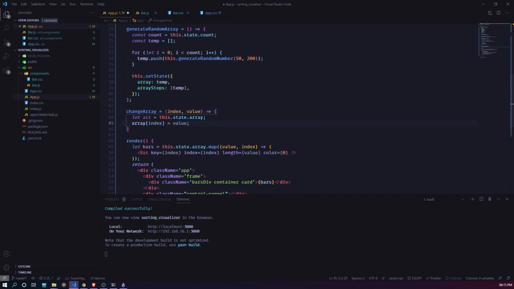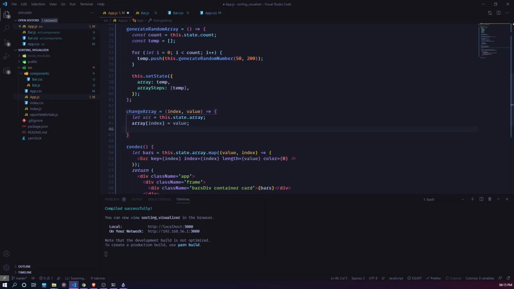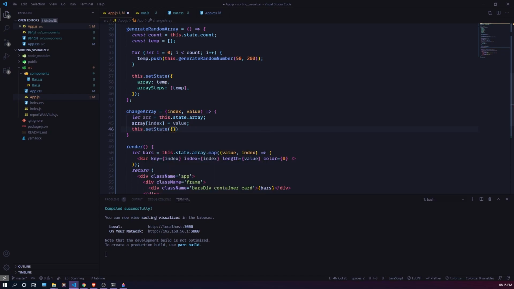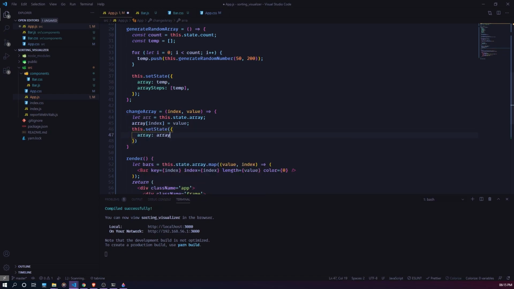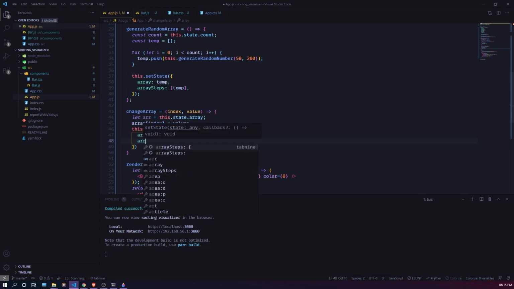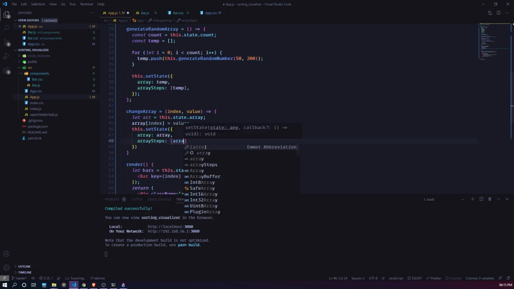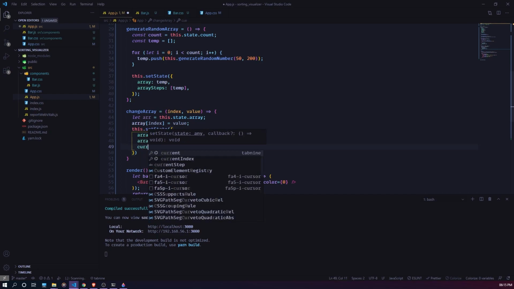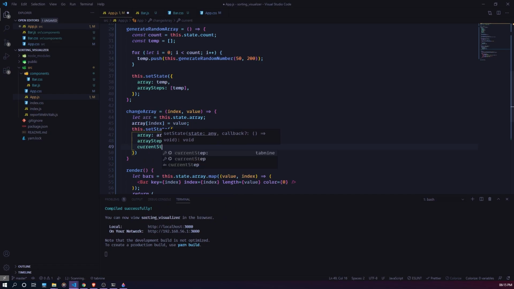Right. So now we're going to set the state, array, and then array steps. And then we're just going to change the current step to 0, just in case we are in the middle of the execution and we wanted to change the array, right?